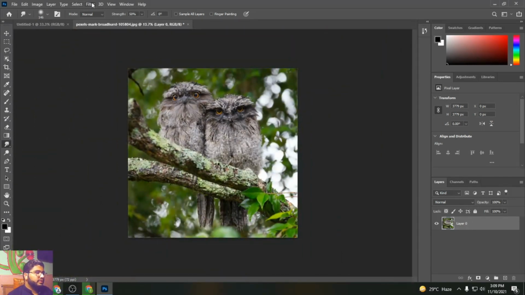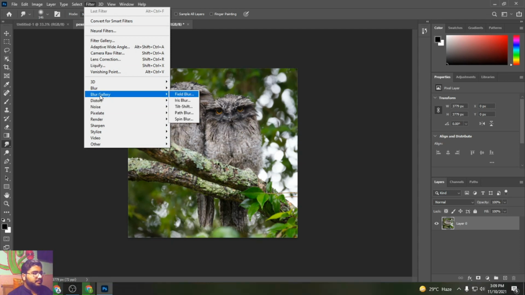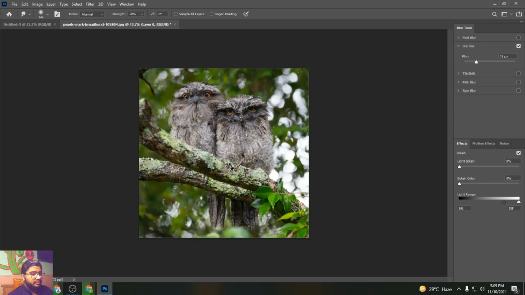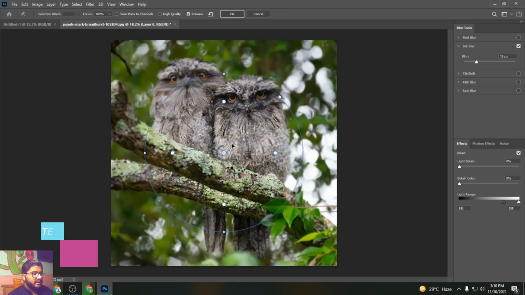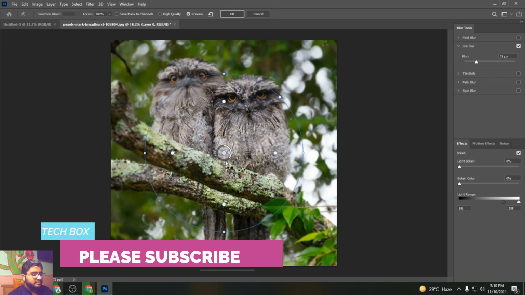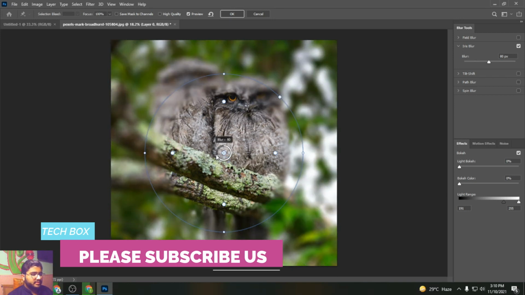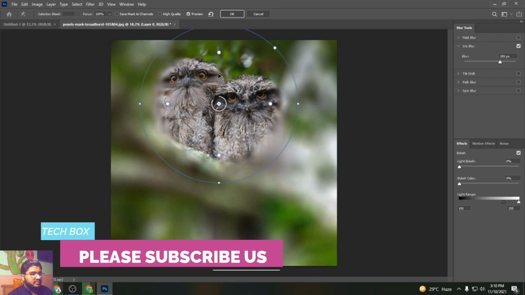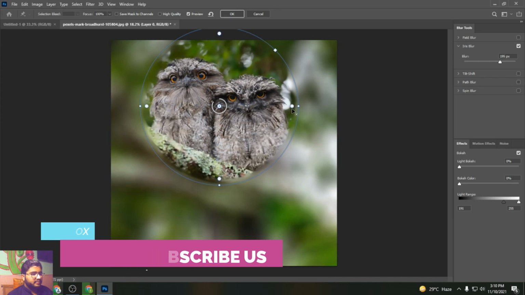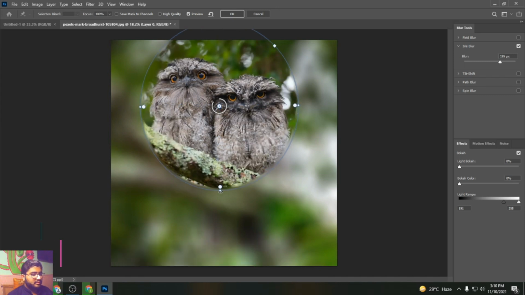First of all, go to the filter menu and here you can see blur gallery and click on iris blur. When you click on iris blur, you can see the iris here, and this is the blur adjustment level, like this. You can also adjust the iris angle here, like this and like this.